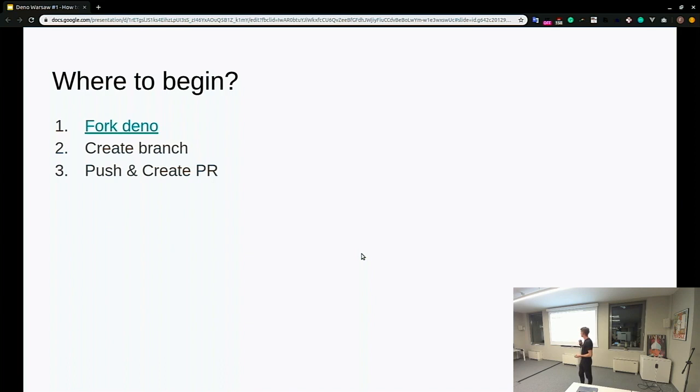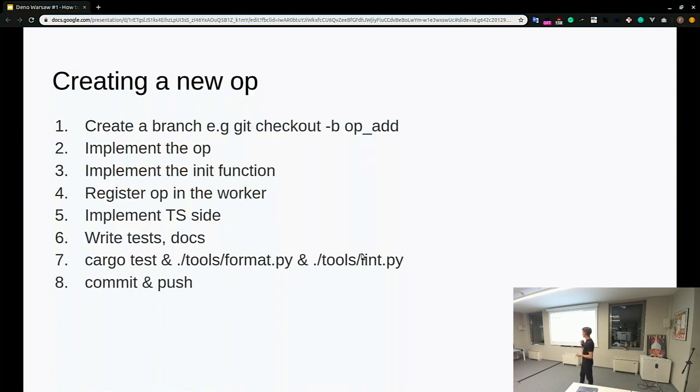So we fork the repo, create a branch, commit some changes, push and create a PR. And what's important, because I was always waiting too long to make a pull request: when you start making some changes, make a pull request as fast as possible, so others can help you if you're stuck with something. Okay, so these are basically the steps needed to create a new OP.